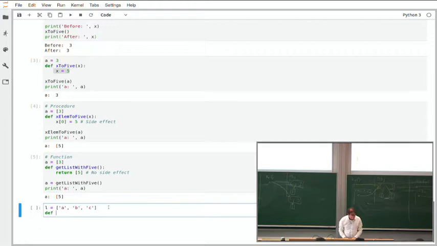We say def append A of some, with one local variable x, or one parameter x. And then we say x dot append. Probably we always want to append an A. And the way we call that would be to append A of L, print L.